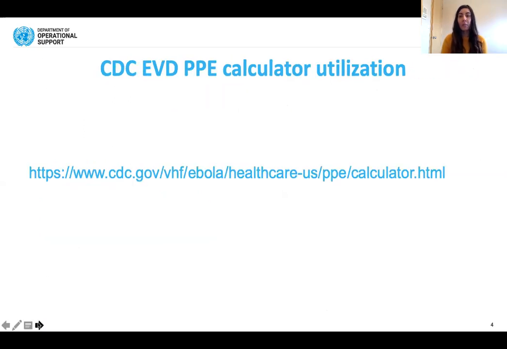So the last piece really, which is the focus of this, is the CDC Ebola virus disease PPE calculator. And I'm going to show you how to use that calculator, which is available at this website. Because it is CDC, it is obviously based on American settings. However, I do believe that this can be applied to other settings as well.